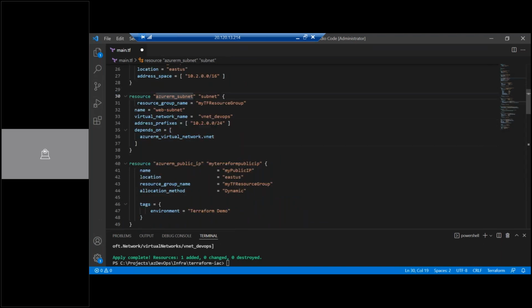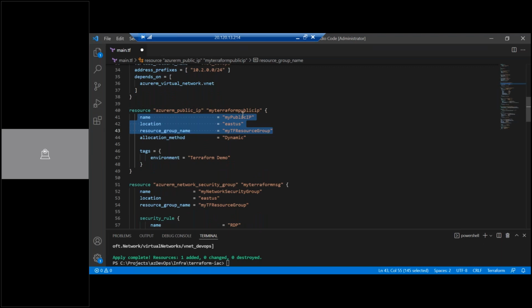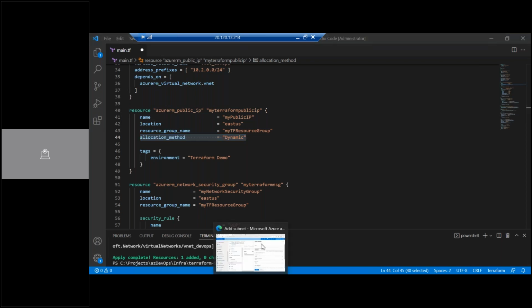Next thing is IP address. It's very simple. Name of the IP address, location, resource group name. We all understand this, right? Then allocation method. Do you want a static IP or dynamic IP? That is an additional feature of an IP address. So you should learn all this. How do you learn? You will learn by practicing.